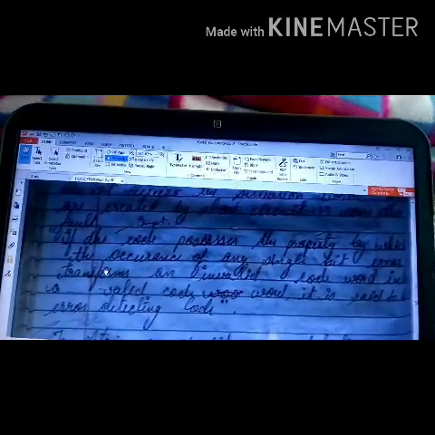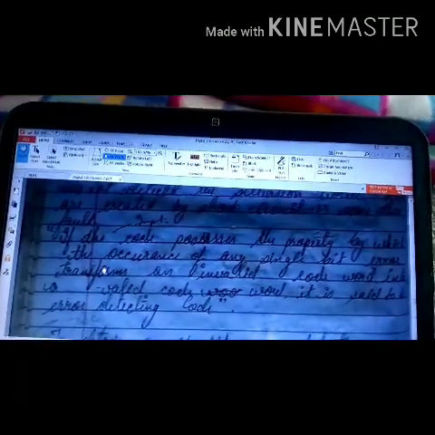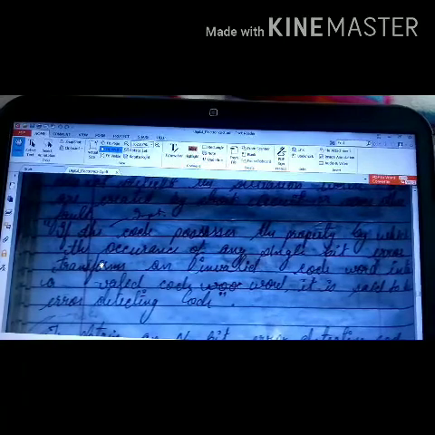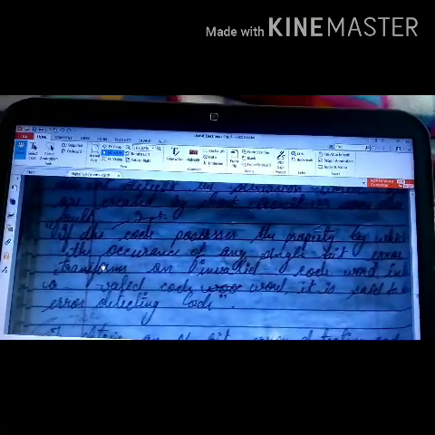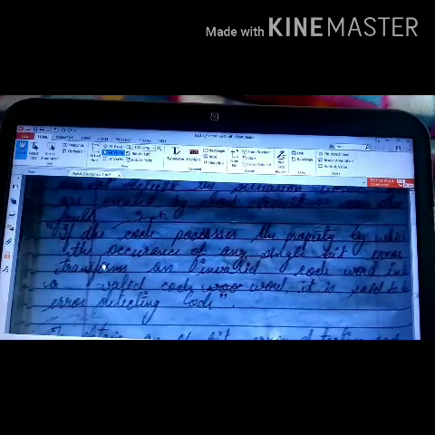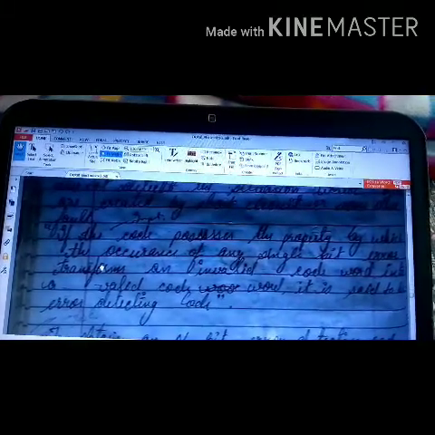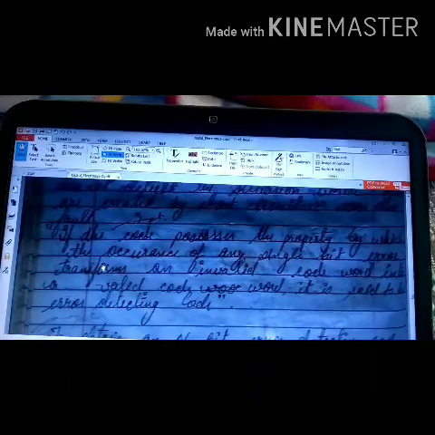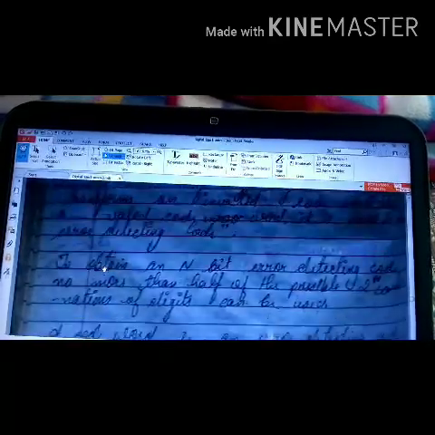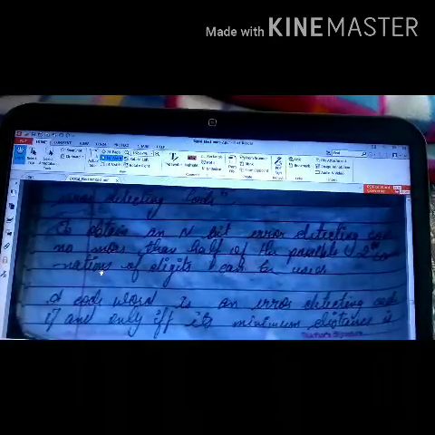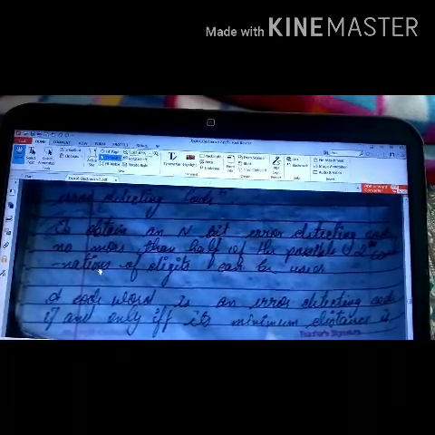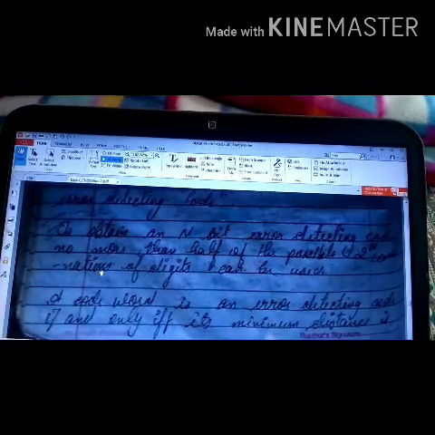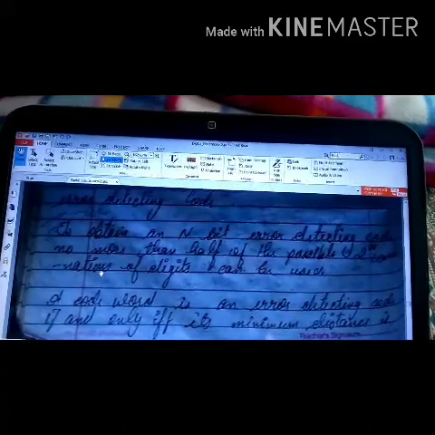It is that if the code possesses the property by which occurrence of any single bit error transforms an invalid code word into a valid code word, it is said to be error detecting code. Now it is important that to obtain an n-bit error detecting code, no more than half of the possible 2 to the power n combination of digit can be used. Okay, not more than that has to be used.